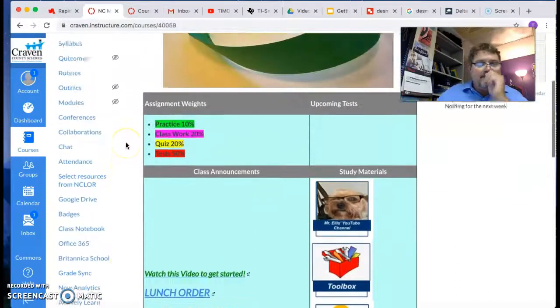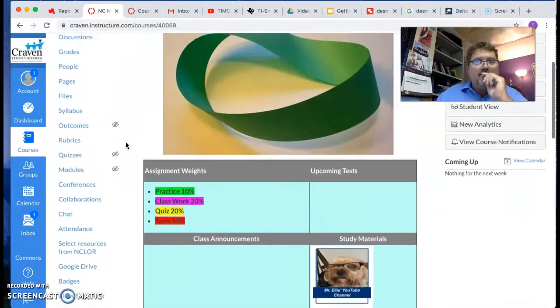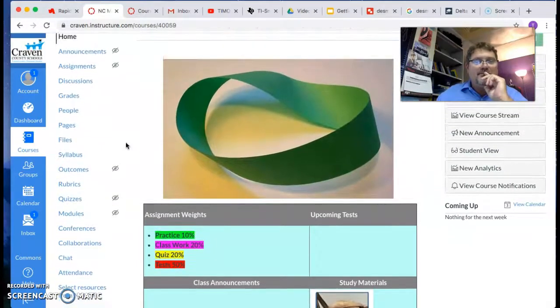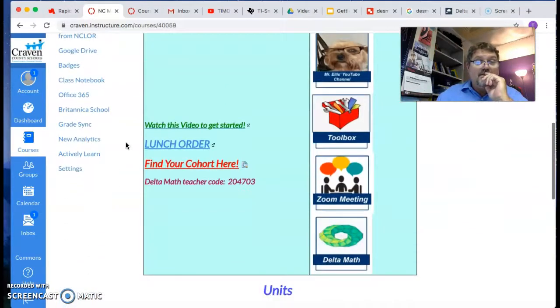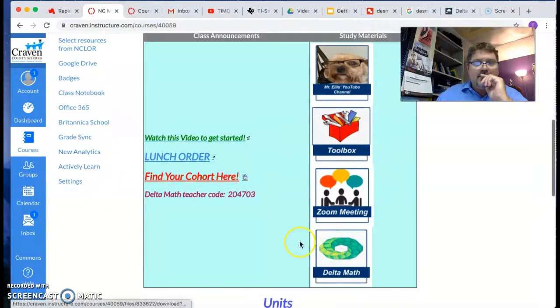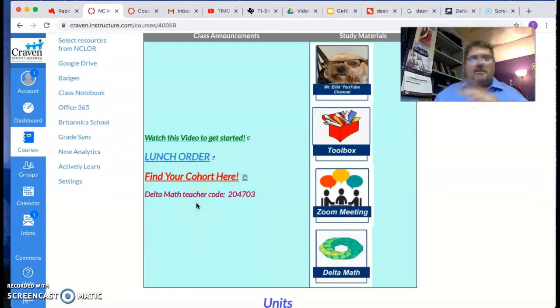So here are some keys on this side if you're not used to Canvas and you're a Math 1 student. We'll be using the Actively Learn key right here a lot. That'll take you to our Actively Learn. And the Delta Math a lot. And SchoolNet, but that's for another time.